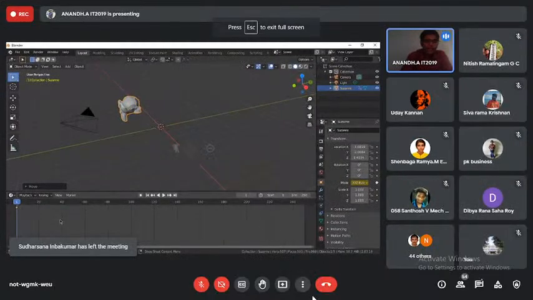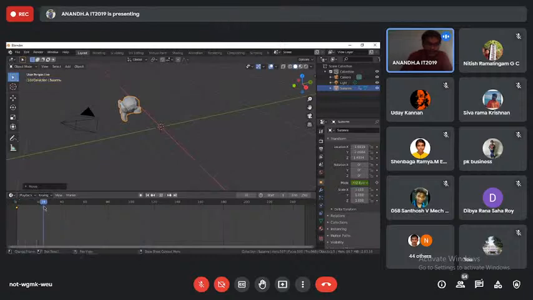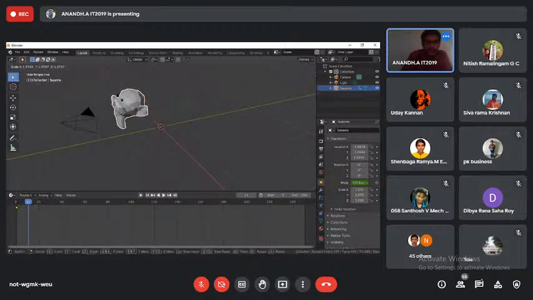Then we can change the movement of the frames either by using the mouse or by using Alt plus scroll. If we have a mouse, we can use the shortcut key Alt plus the scroll key, or else we can use the left arrow and right arrow for the movement of frames in the timeline. Now I'm going to scale this. Now it's scaled.